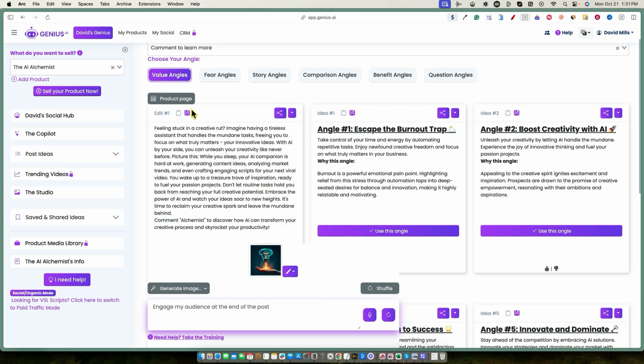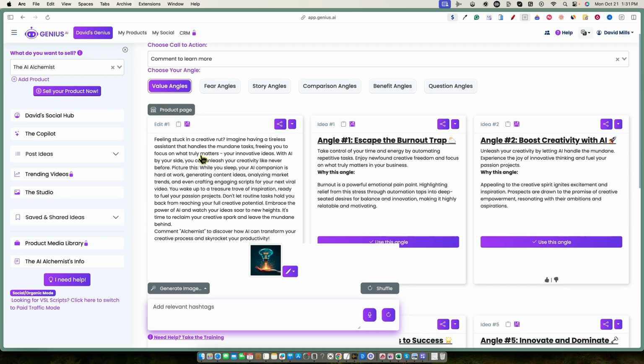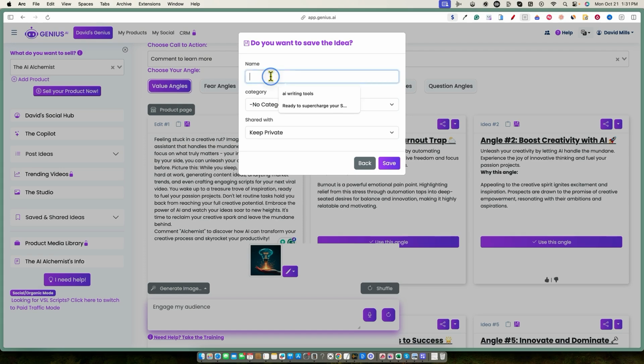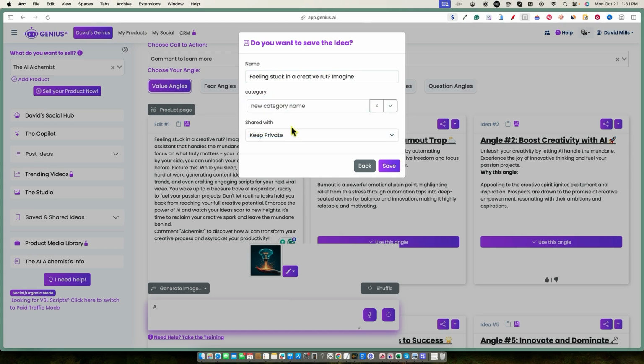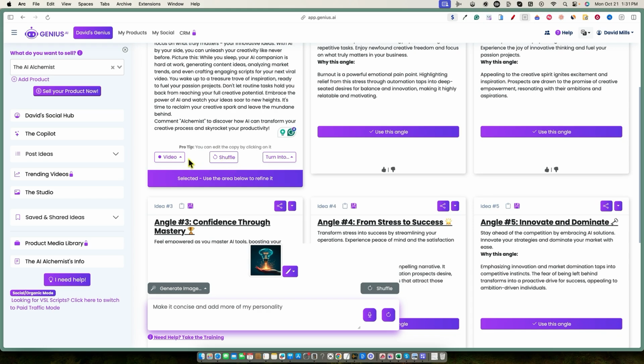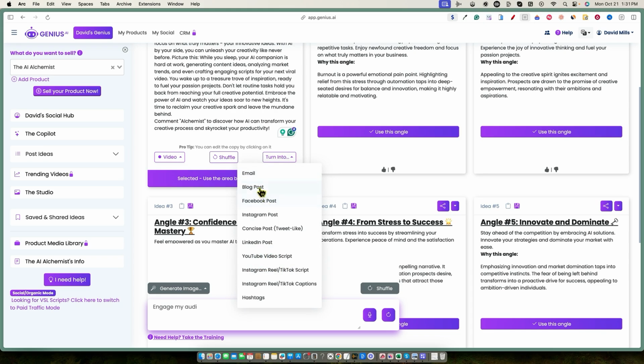And then what I'm going to do is we're going to come back up. I'm not really sure what I want to call this, but I do know that I need to highlight something right here. So I'm going to copy that and I'm going to go save, because you have to have a name for that. That's something that I don't really like. And then we're going to go into new category and we're going to name our category AI Alchemist, and we will select that and push save. And we could shuffle this. We could create a video out of it. We can turn it into a Facebook post or an Instagram post.